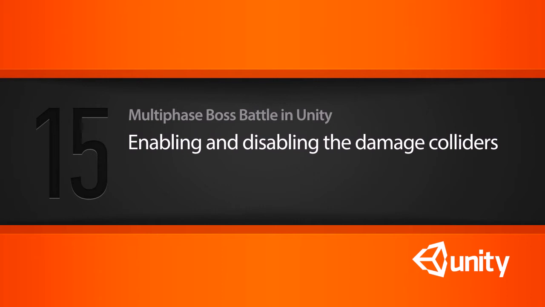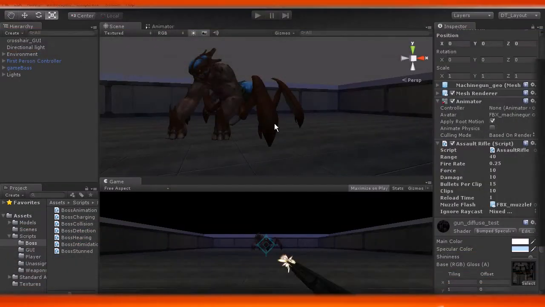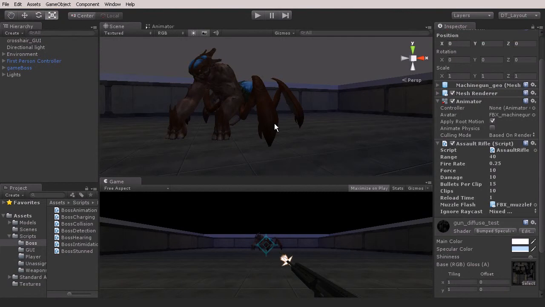Alright, so in the last lesson we had taken a look at how the player might play the game, and we had realized that we want to disable the head collision and the gaster collision if we are not in the intimidation state, or if we're not in the charging or stun state. If we're just detecting the player, we want that to be disabled.